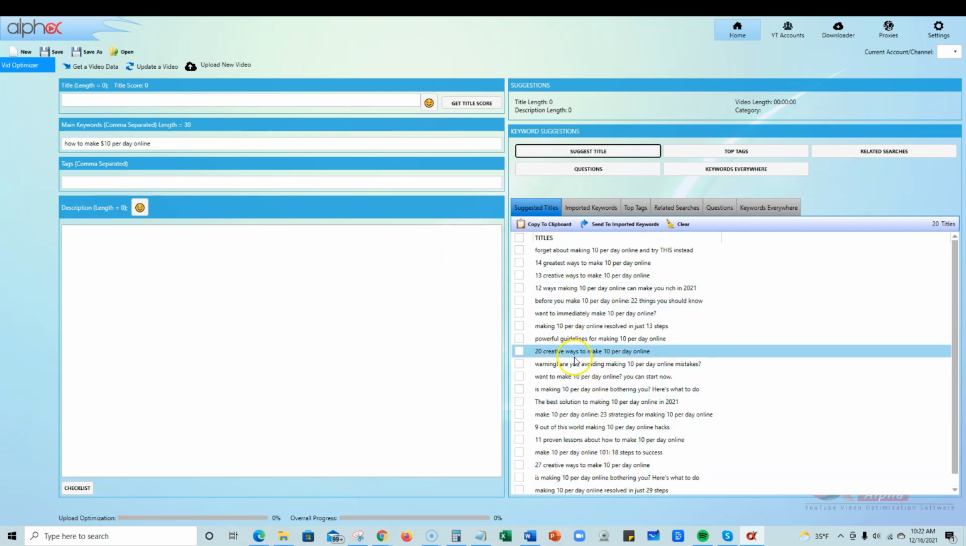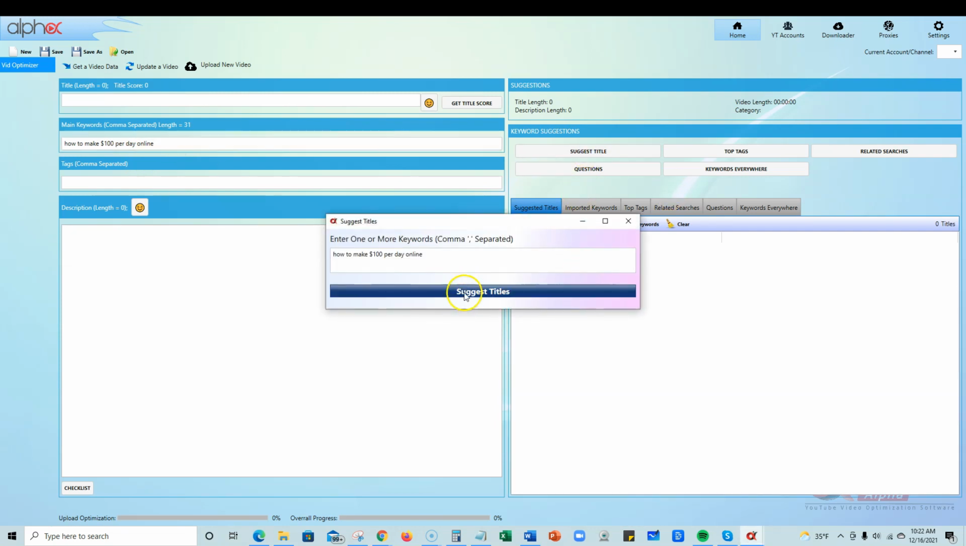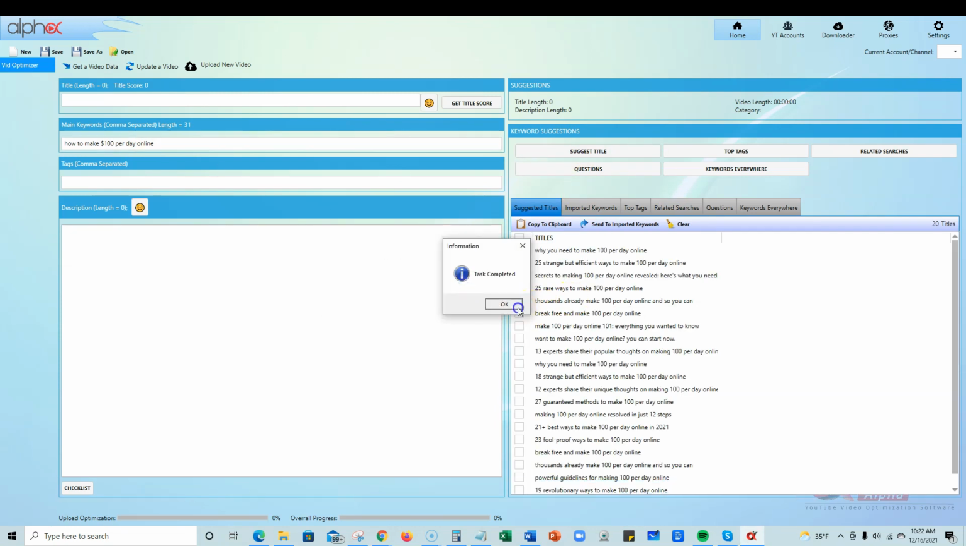They give you great ideas, 20 creative ways to make 10 per day online, making 10 per day. And you could switch, oh wait, I actually put the wrong one. So let's back out, push clear. I actually put $10. We don't want to make $10. We want to make 100 per day, right? So then we're going to go and click the suggested title again. Suggest title, boom, there we go.